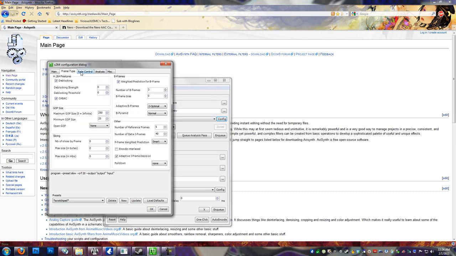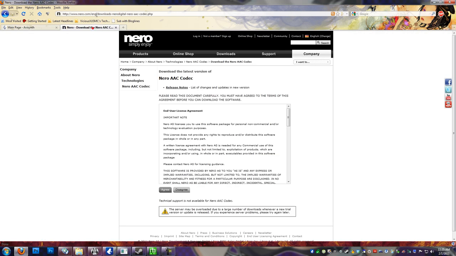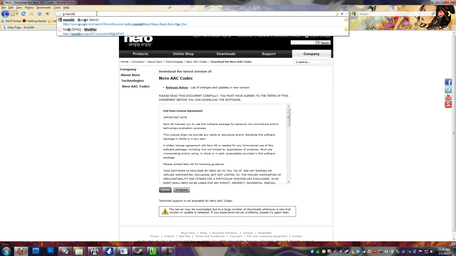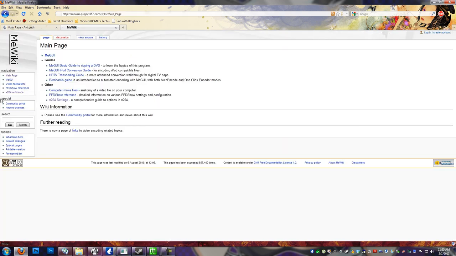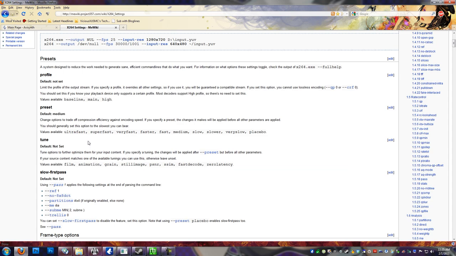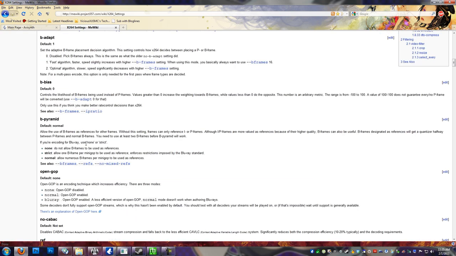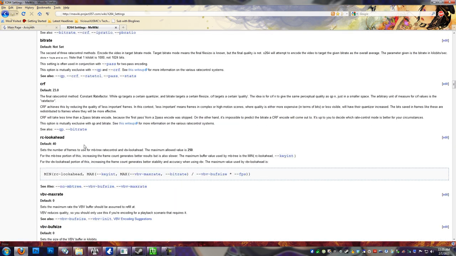But going into the individual settings, there's so much here. Real quick, I'm going to show you something. Type in MeWiki in Google, and you'll find this wiki, and go to the x264 settings. Here's a really great wiki that explains all the settings for x264. If you want to learn more about it and maybe customize these settings more, then I recommend this page. This is a really great page.